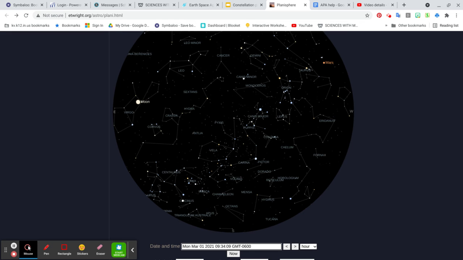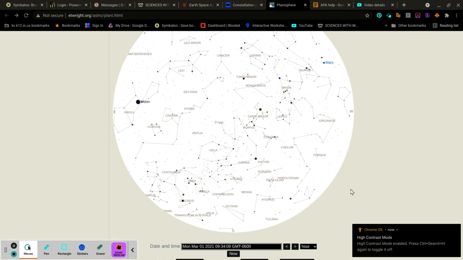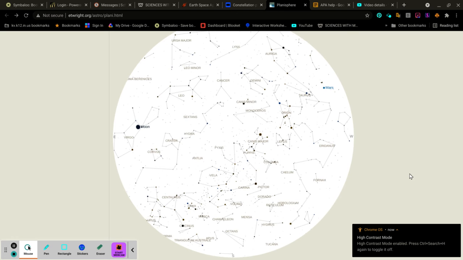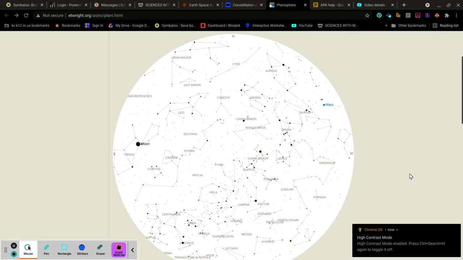What if this is really just, I don't like the color, right? It's too dark. If you are on your Chromebook and you use control, the magnifying glass, and H, it is in a high contrast mode. And right there, press control, search, and the H to toggle it off. Yay, now this is high contrast, and maybe I like this picture better.